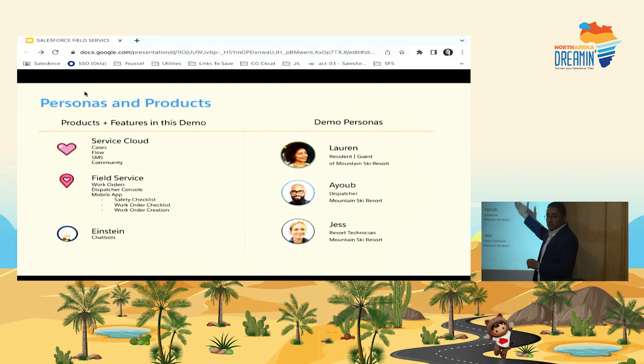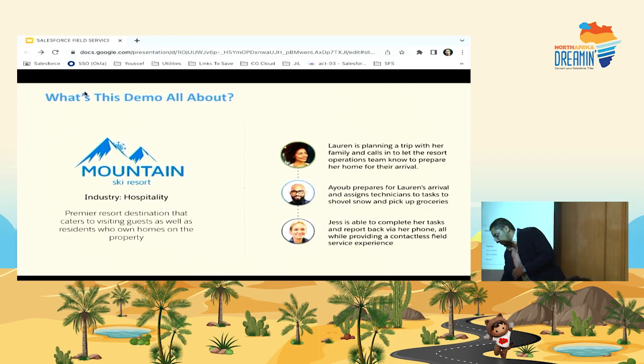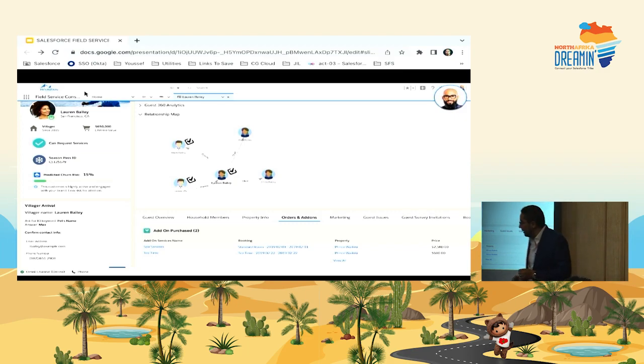So we have Lauren, who is a resident. We have Ayub, who is a dispatcher, who will manage all the technicians that we have. And we have Jess, who is the resort technician. So the use case we can demonstrate briefly is Lauren planning a trip to this resort. Ayub prepares Lauren's arrival and assigns the tasks for Jess and for the other technicians that we have. And Jess will be able to complete her tasks and report back via her phone, all while providing a contactless field experience. So let's take a look at the first screen here.